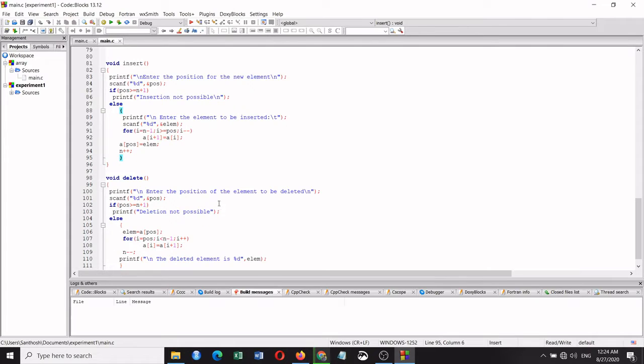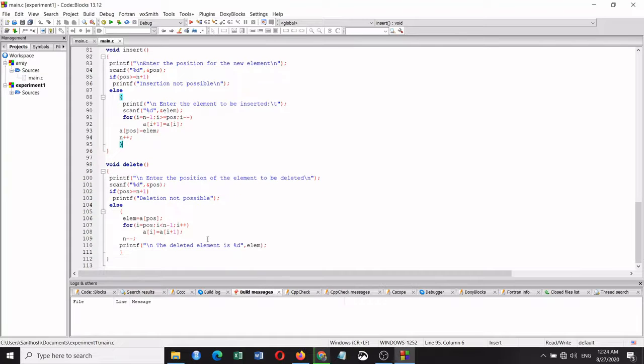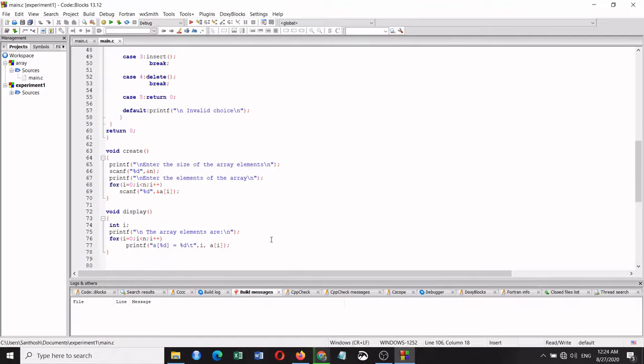Similarly, delete. It's going to ask you the position of the element to be deleted. If it is a valid position, then it's going to allow you to get inside the delete code. Otherwise, it's not going to allow you to get inside the delete code. Here you can notice, first I'm going to take up the value at the respective position as the element, as I told you before, and after that I'll perform the left shift, decrease the number by 1, and finally display the element. This is how the program is written.